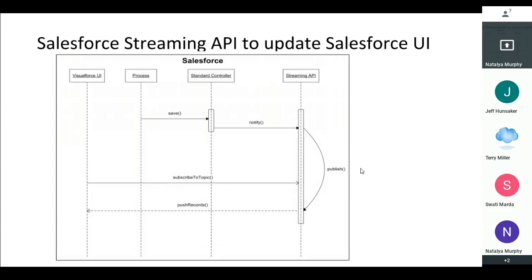How does it work? You make it work through the streaming API. So basically, the Visualforce UI subscribes to a topic. Let's say the topic is called payment made. And when the streaming API publishes an event that says, hey, a payment made event has just happened, it comes back to the Visualforce UI, and the UI receives that, it has an event handler to handle that message, and then it refreshes, let's say, a portion of the screen.